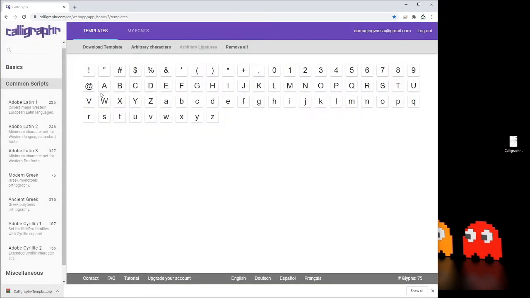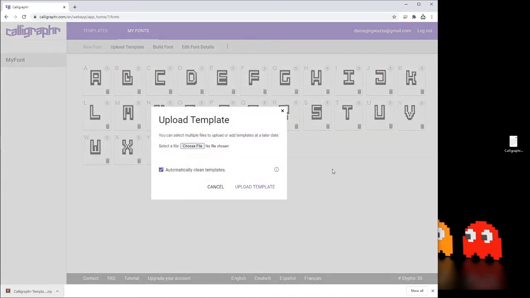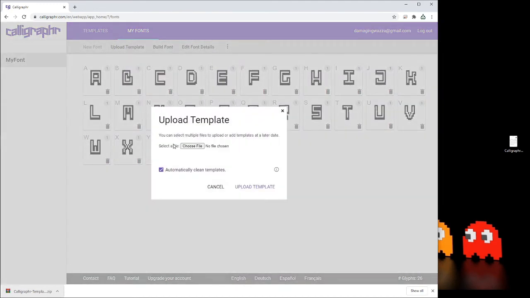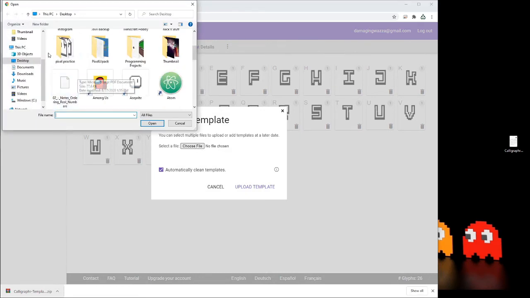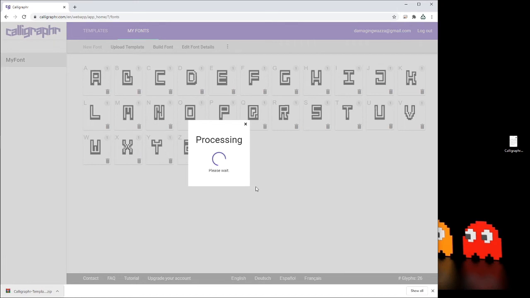We go back to the website, and then we go to My Fonts. You do upload, and for the sake of it, I'm just gonna delete this for now, or maybe not. I'll just leave it there, and then you'll see it all add back up. So from there you do upload file, then you go to your desktop where you have your file, which is mine right here. So we open that up and we upload the template.